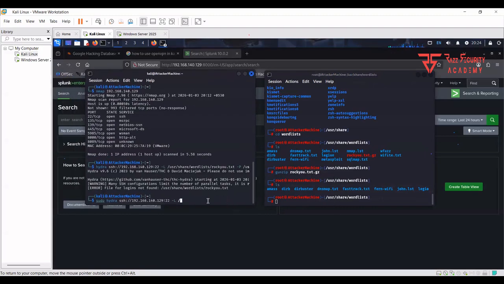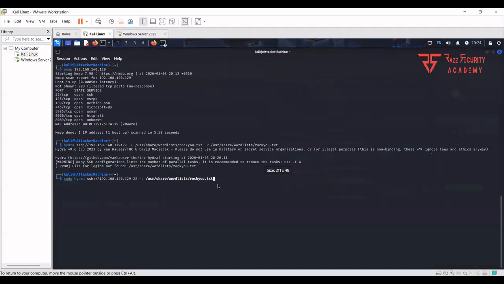What was the path? Slash usr, then slash share, then slash wordlists, then slash, what was the file name? rockyou.txt. This is the path where I have the rockyou.txt file. You can change the path also. If you have saved the wordlist file on the desktop, then you have to give the location of the desktop. Then the same path I have to type.